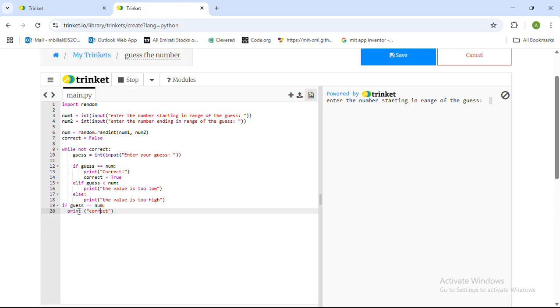If the guess equals num, print correct. I just did that for no reason. I just wanted to add that, even though nothing will happen, like it'll fix nothing. Yeah. And also, let me go do a gameplay. Why not? So run there.